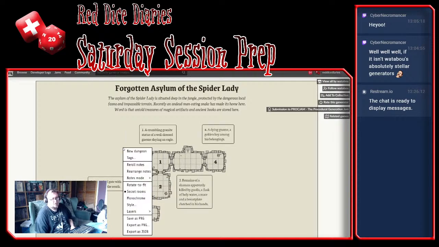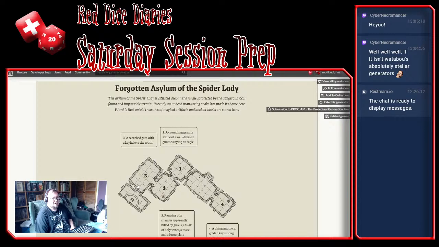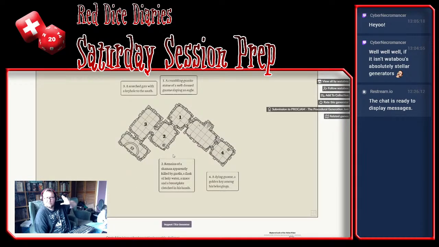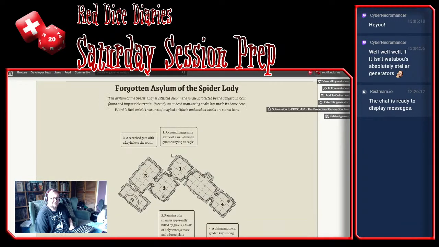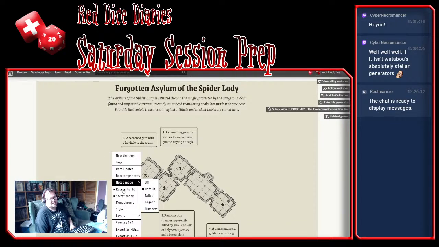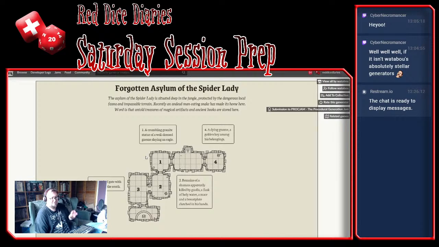If we have a look to the next one, you'll see that the next option we've got is rotate to fit. Now, if you click that, it gives you this strange slanted look at the dungeon, which, if you printed it, might be great. For me though, because I use VTTs, I prefer to have that clicked off so I can line it up nice and easily with the grid that I'll be using on my VTT of choice. You can select whether to have secret rooms shown or not, although I don't think there's actually any on this map, so it won't show a lot of difference.